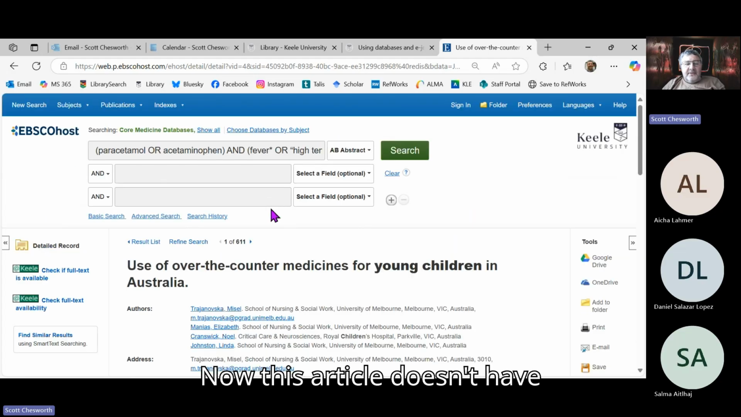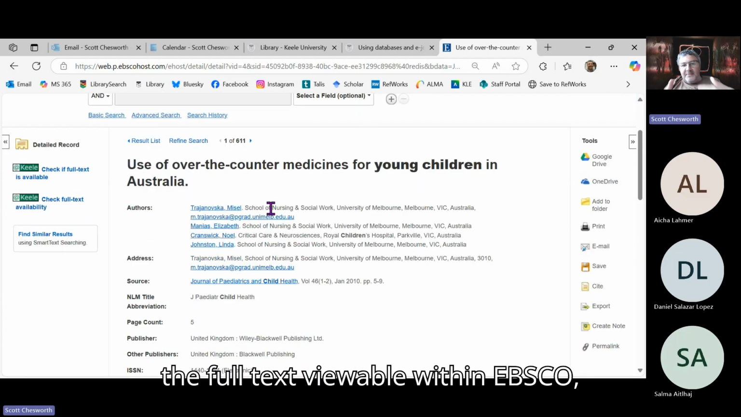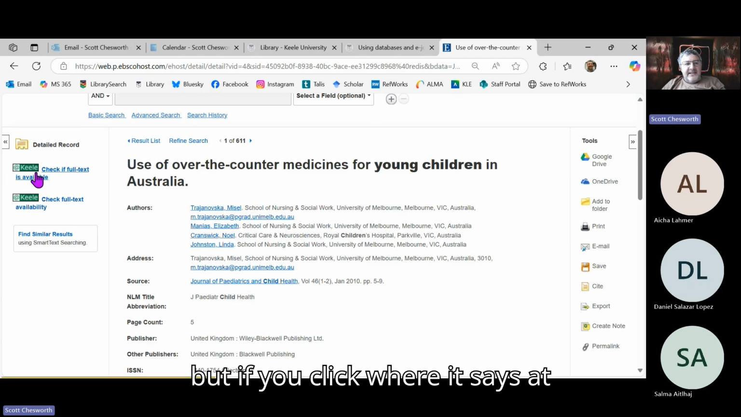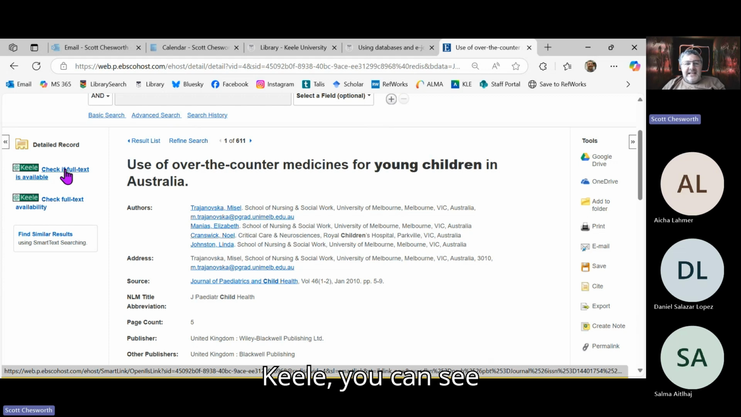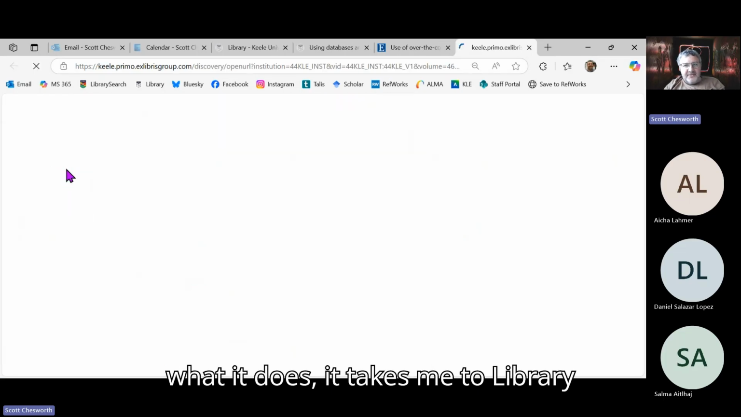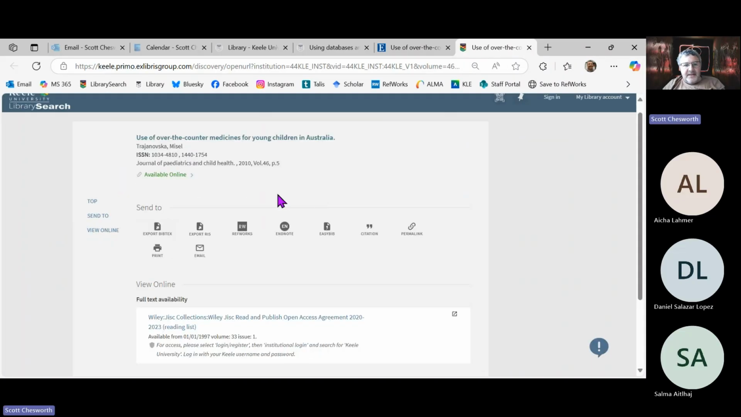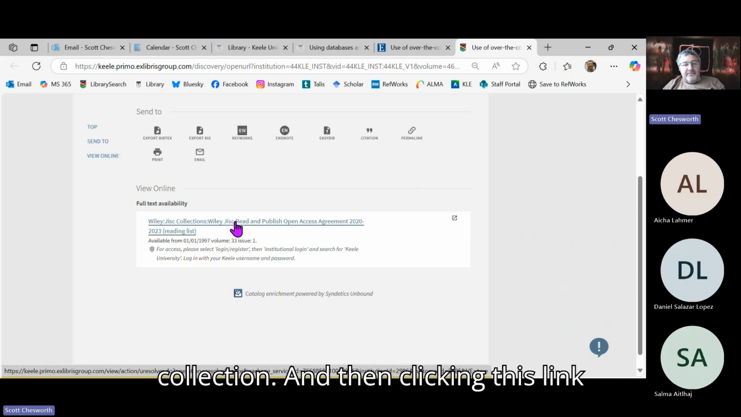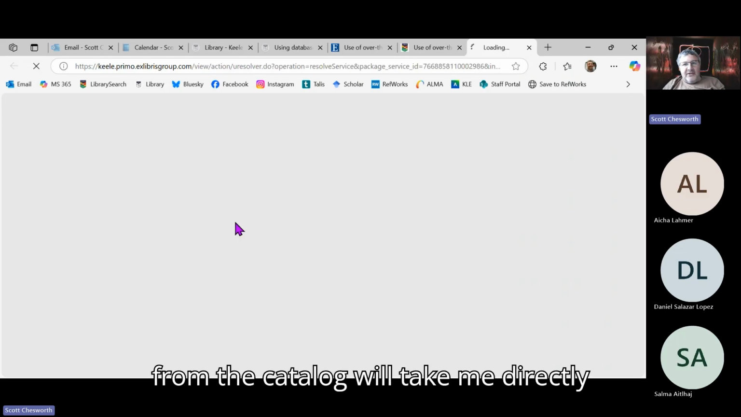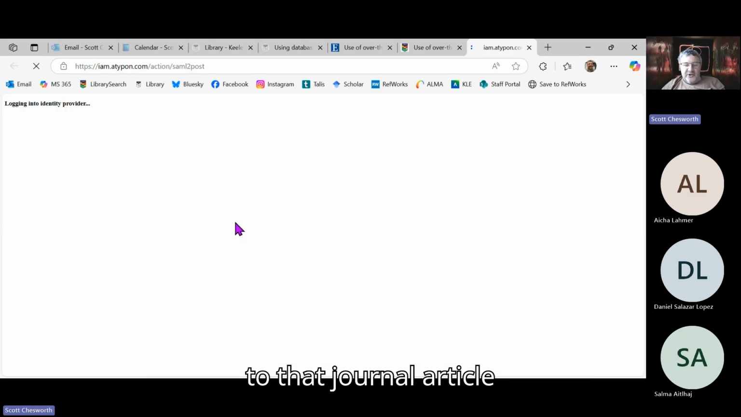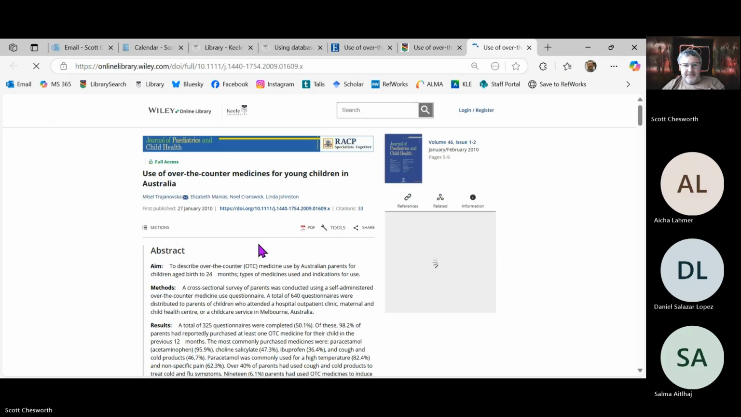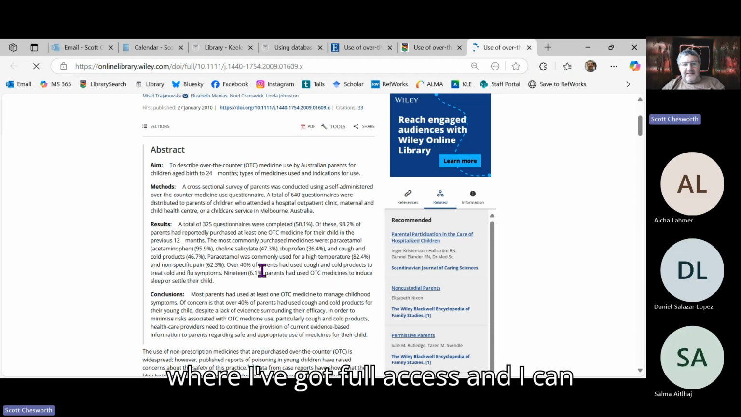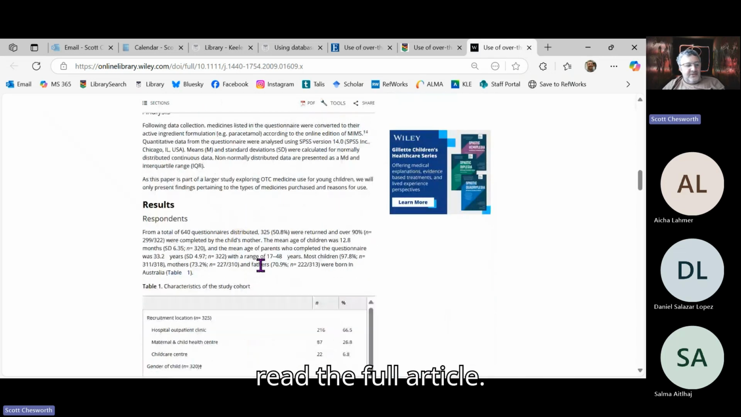Now, this article doesn't have the full text viewable within EBSCO, but if you click where it says @Kiel, you can see where you can actually access the full text of the article from your library's collections. If we click this link, it takes me to Library Search, and I can see that this journal article is available from the Wiley collection. Then clicking this link from the catalogue will take me directly to that journal article where I've got full access and I can read the full article.